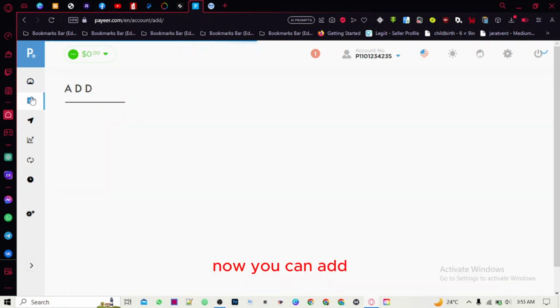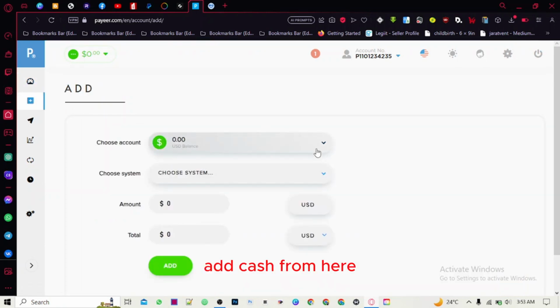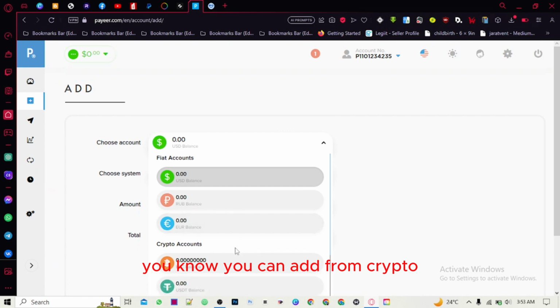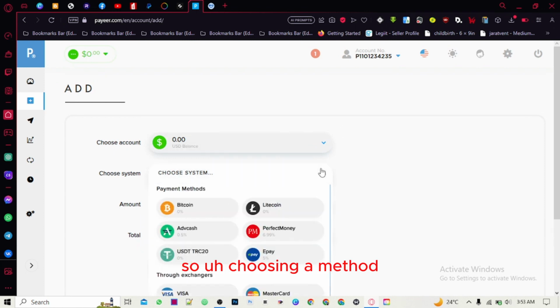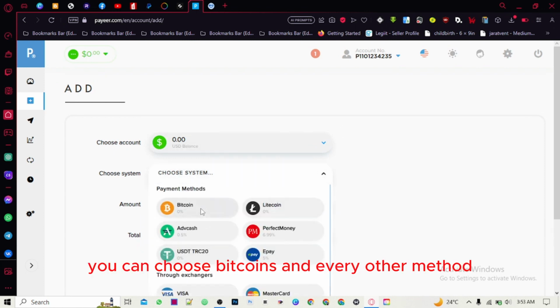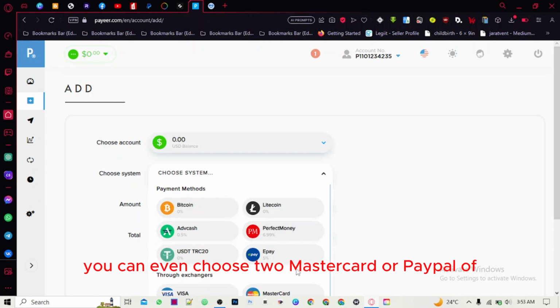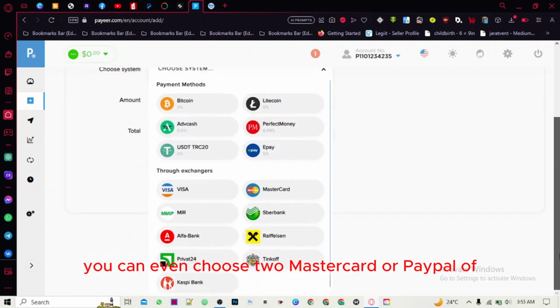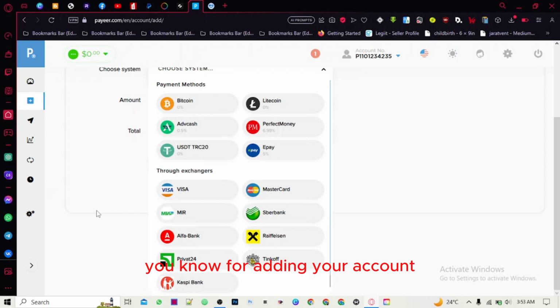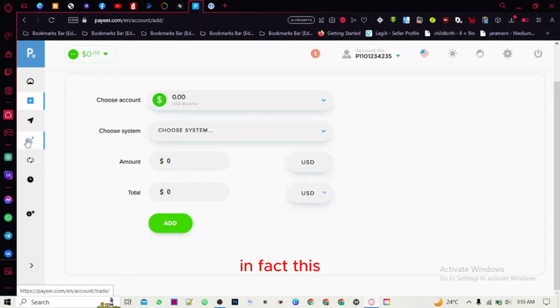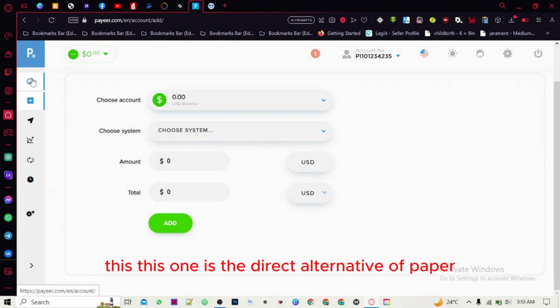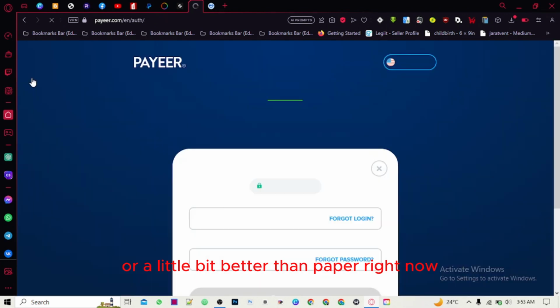Now you can add cash from here. You can add from crypto. Look at it. You can add from any account you want right now. So choose a method. You can choose bitcoin and every other method. You can even choose MasterCard or PayPal for adding to your account. So this is another account that you can use. In fact, this one is the direct alternative of PayPal, or a little bit better than PayPal right now.